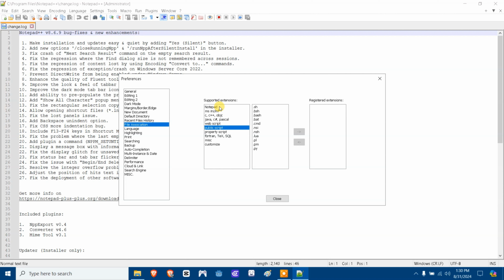So I'm gonna go to Notepad and select txt file, and I'm gonna click on this right arrow and it's gonna add the .txt file to the registered extensions box. So if I want to remove this, I'm gonna click on it and press the back button over here. I don't know what they call it. So that's how we remove the default extension.